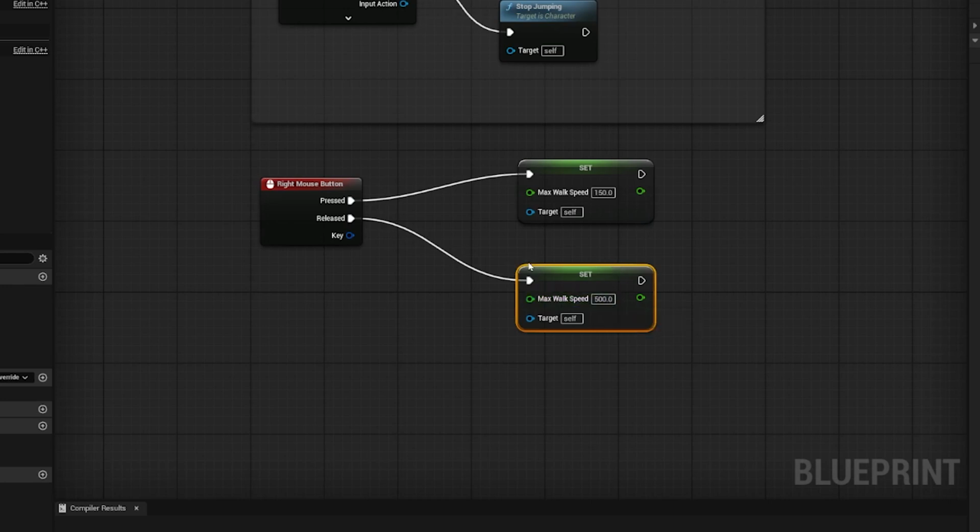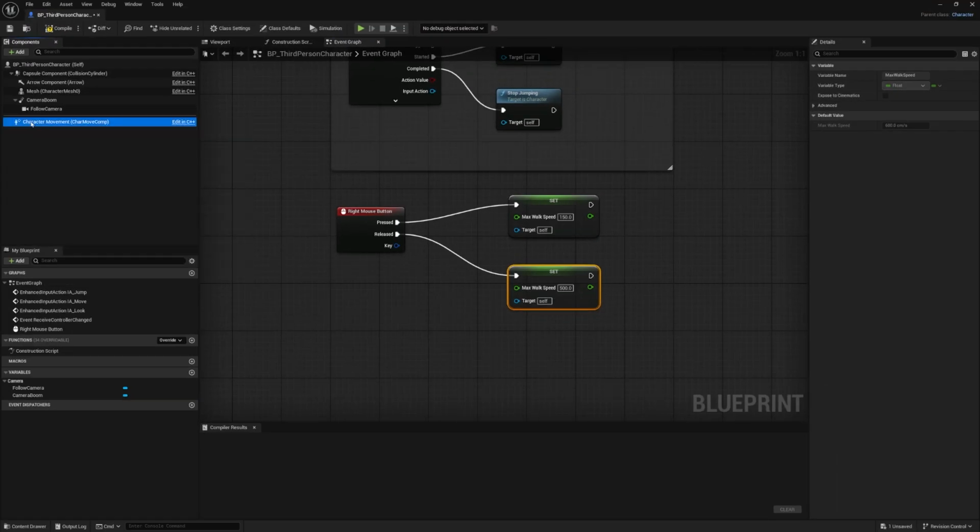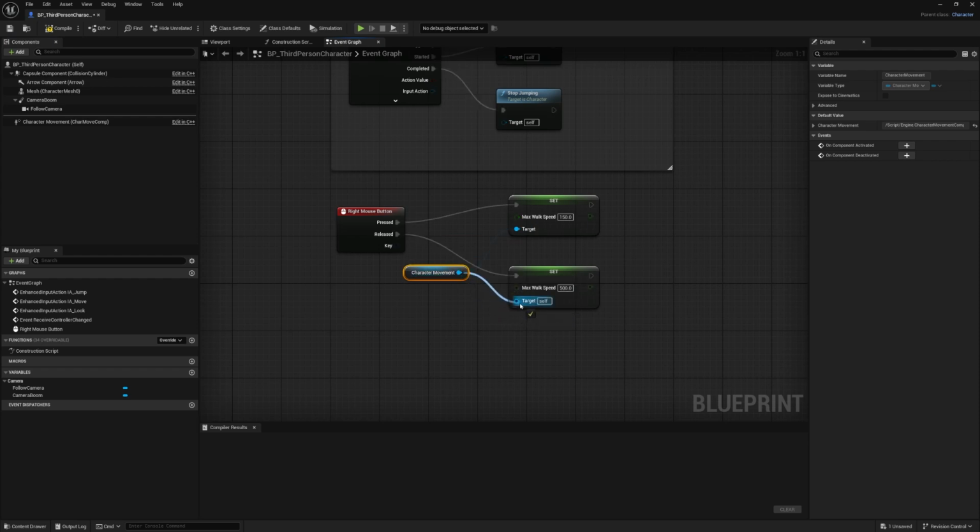Now, right now, it's setting the max walk speed of something to 150 and 500, but the game doesn't necessarily know which character to do that for, because there could be multiple characters in the game. In fact, there probably should be if we want the game to be fun. So we need to tell it to set the max walk speed for the current character that we're working on. That's pretty easy. You just grab this character movement right here and drag and drop that onto the target. We can plug this into the target for both of these. So this is the character movement for the character that we're currently working inside of.